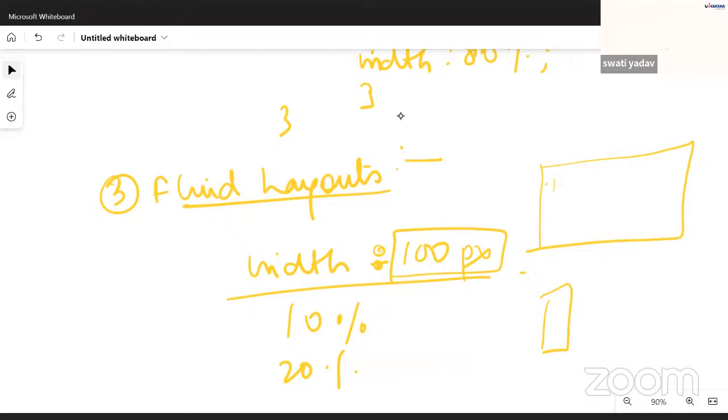Either it comes on a laptop at 100px or on your mobile phone at 100px. That will not make it very responsive. That will make it rigid, because then it will not be able to adjust properly. So it is advised for your responsive web applications that you follow fluid layouts.